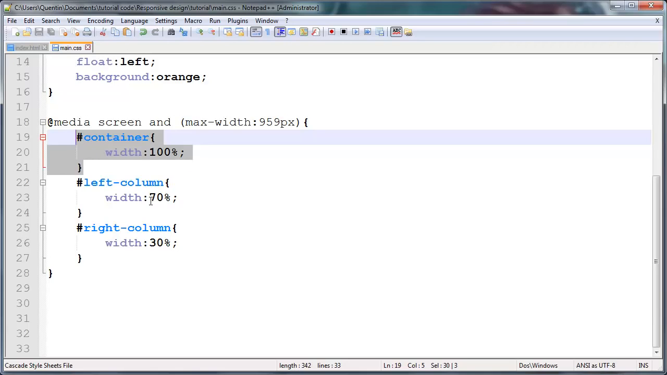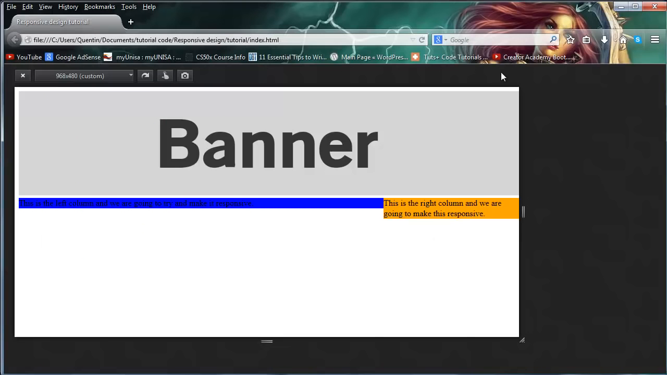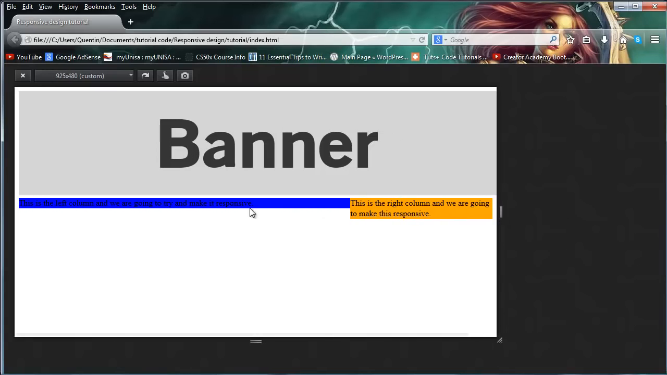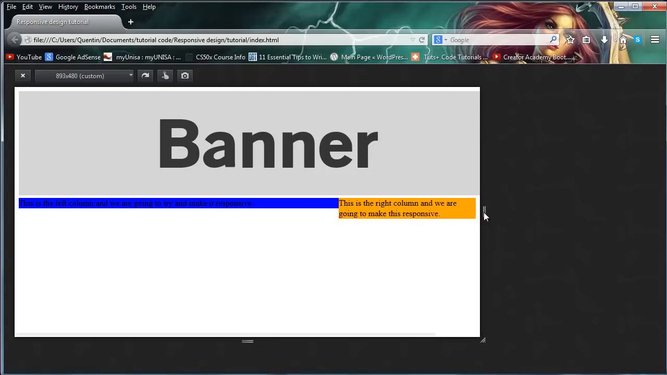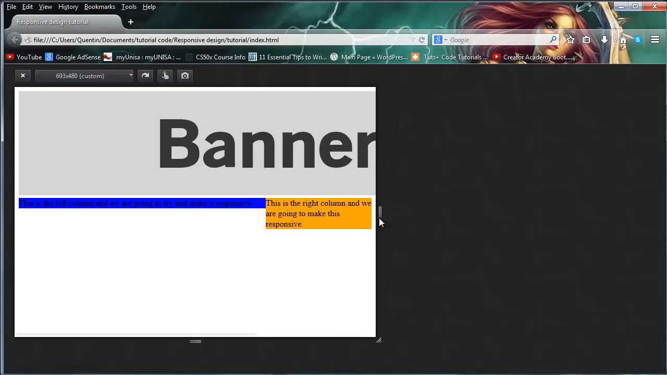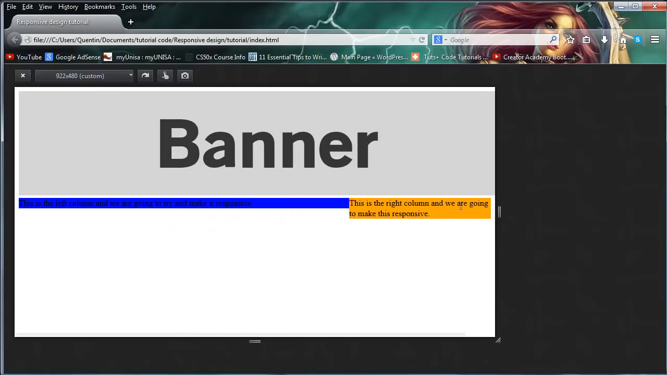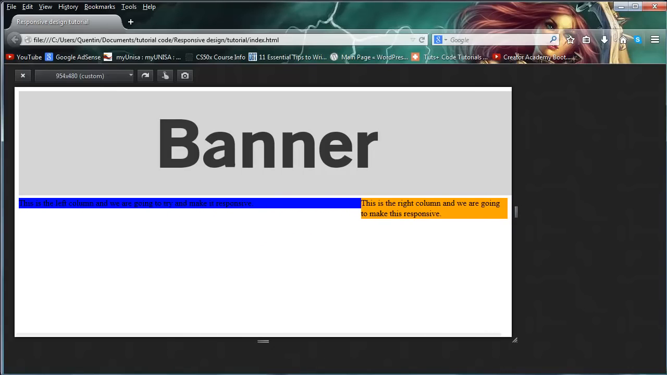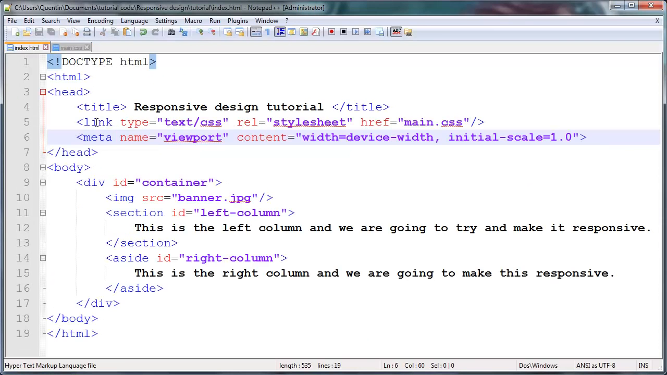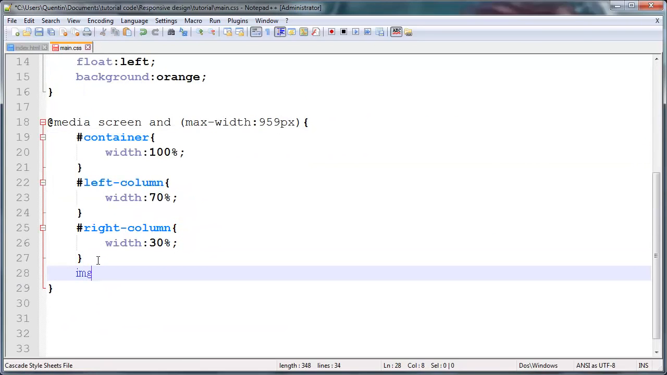So save that now, jump over to Firefox, click refresh, and as you can see now, when I start scaling this, my left column and my right column start scaling along with the actual web page. So this is pretty cool, but my image, as you can see, is still getting cut out in the background, and we need to fix that. So I'm going to go back to Notepad, and I'm going to grab this image by its image tag.